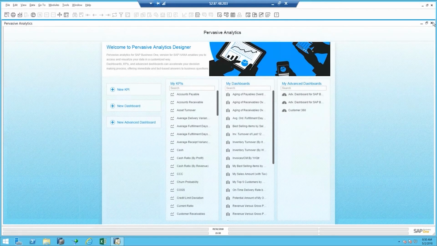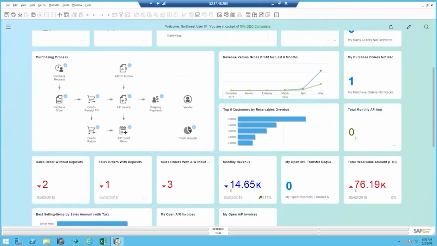And then I'm going to close Pervasive Analytics and see that I've placed those on my screen. So here they are. This is sales orders without deposits. There are 2, and for the month of May. And sales orders with deposits, there is 1 right in the system for the month of May. And sales orders with and without deposits, there's a total of 3. 2 plus 1 equals 3. So that gives you a real quick little simple illustration of how you can use KPIs and how to create them simply with the Pervasive Analytics Designer.